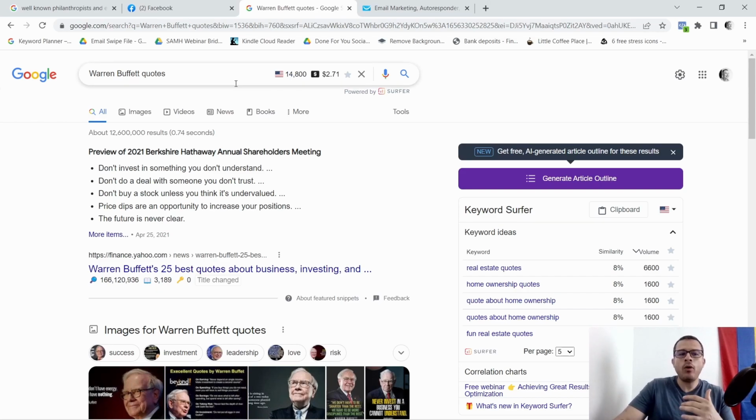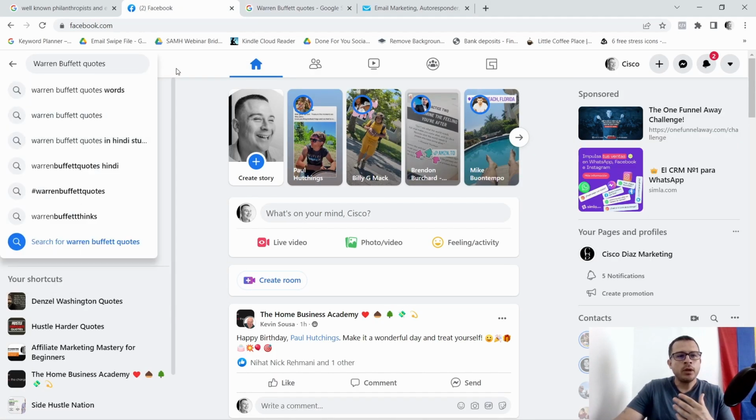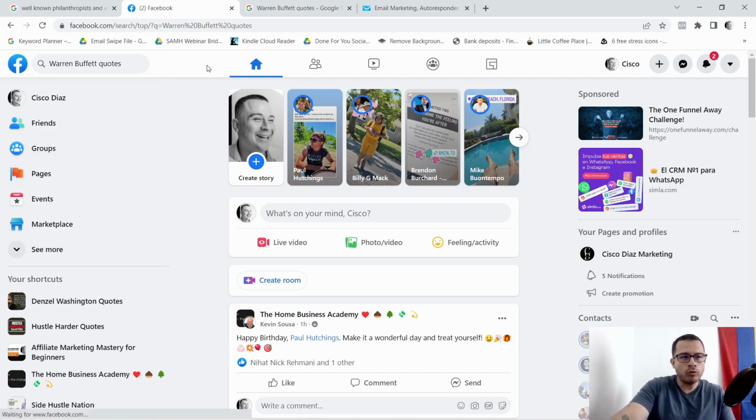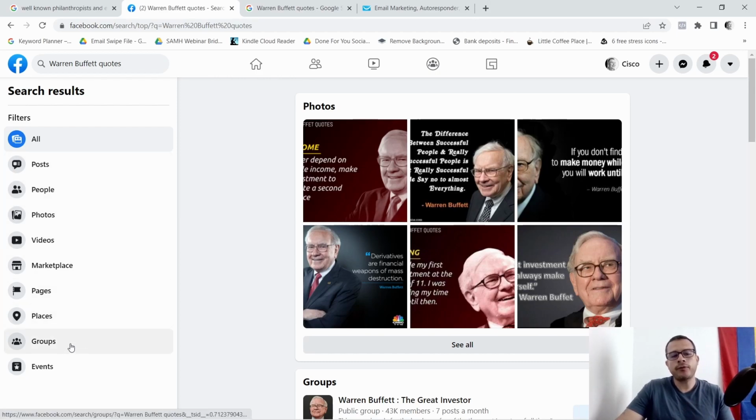Okay, so now I'm going to show you Warren Buffett quotes. When you go to Facebook and type in Warren Buffett quotes, we're going to go ahead and search for groups. This is how you would go about searching for your specific keywords that you want to target and that you want to build your group around.